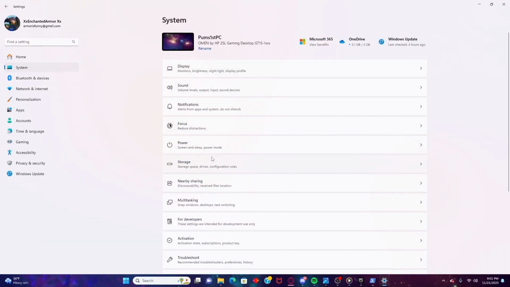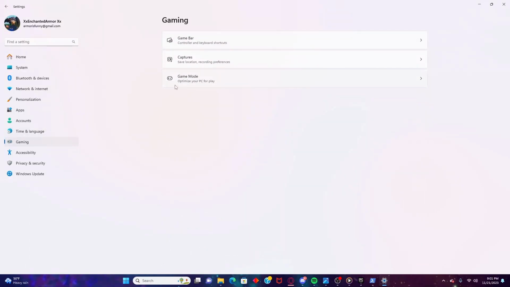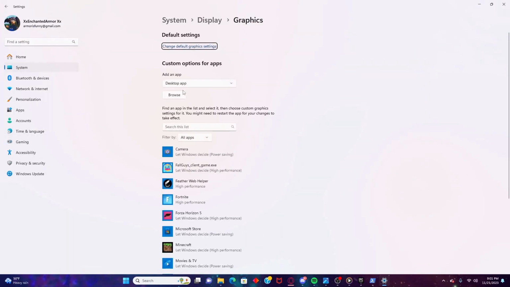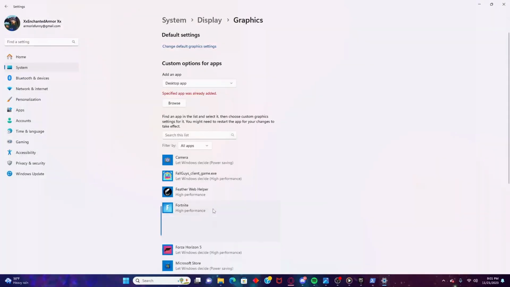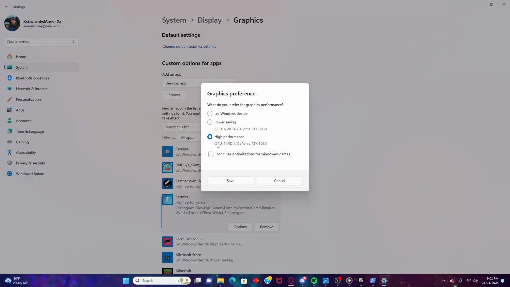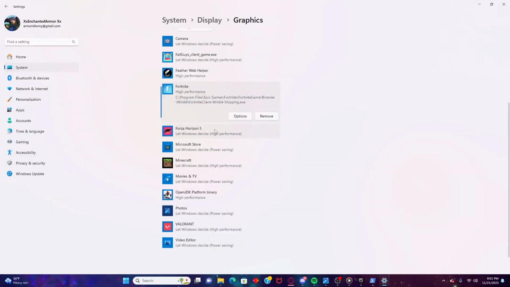Now you want to head out of System, go to Gaming, go to Game Mode, Graphics, and then choose Desktop App and Browse. Head over to Program Files, Epic Games, wherever Fortnite is stored, and then go to Fortnite, Game, Binaries, Win64. And then you see Win64 shipping exe. Do not click on these other ones; you want to click on this one. I already have it, so you want to click on Options, click on High Performance, and it'll be really good for your frame rates. I think I had a pretty good boost in my frames, a little, so that should save you time.